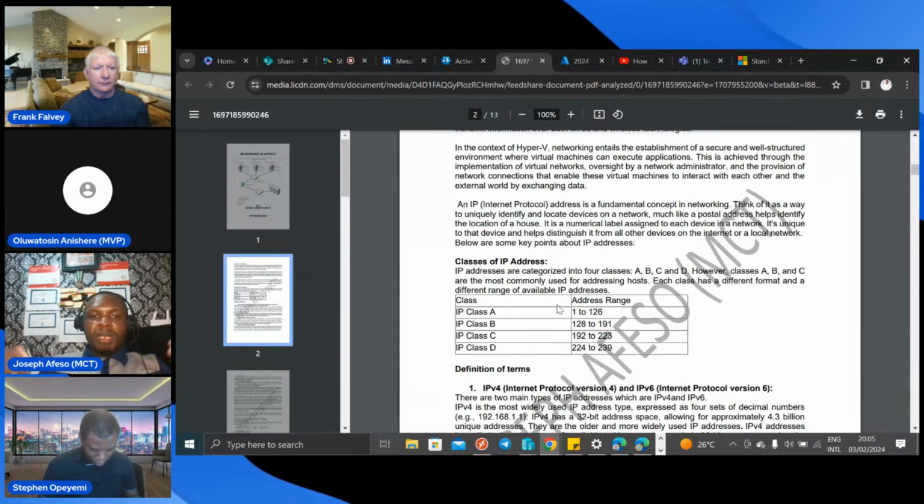So it is unique to that device, and it helps to distinguish it from all other devices on the internet and/or on a local network. So when we talk about network, we are not just particular about the internet. We can have a network that is not connected to the internet. It can be a local network, right?